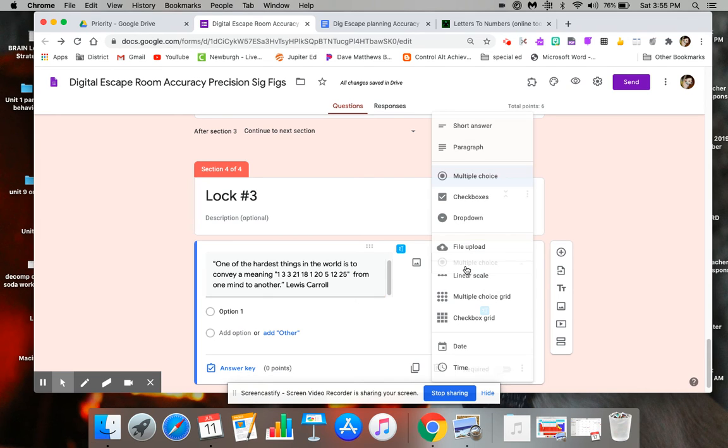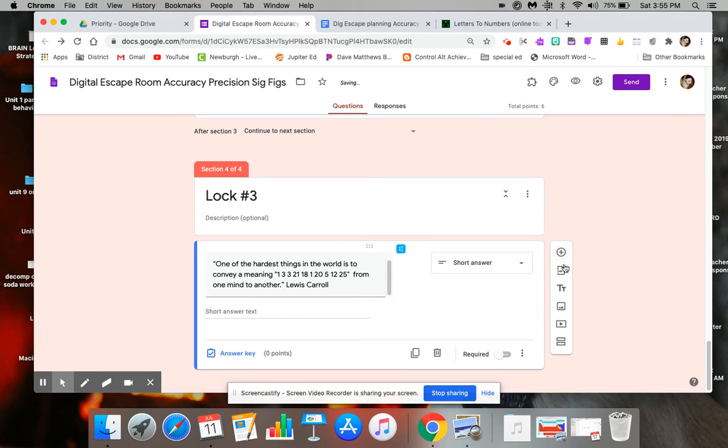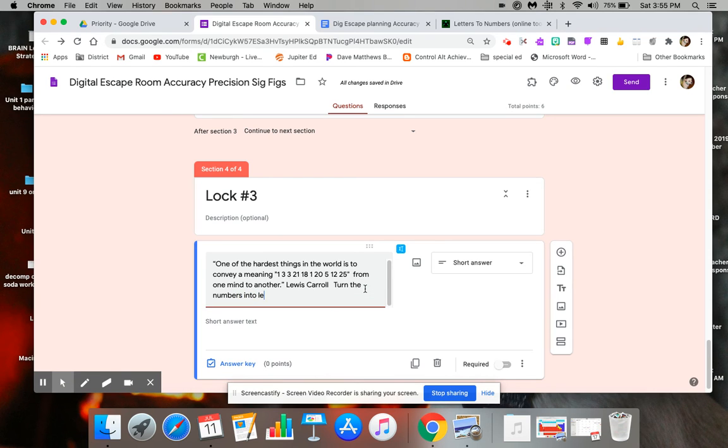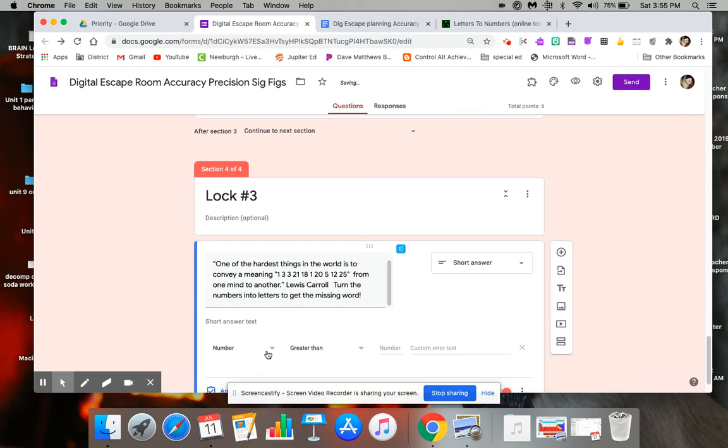Okay, and I'm not going to make this multiple choice. You could, definitely. You can make it a drop-down box. I'm just going to stick with short answer. I want to challenge them a little bit. Okay. Lewis Carroll wrote Alice in Wonderland, which is very much known for puzzles. You can give them a hint or not. Convert the numbers into letters to get the missing word. Okay. And I'm requiring this response validation because it's going to be text contains accurately.